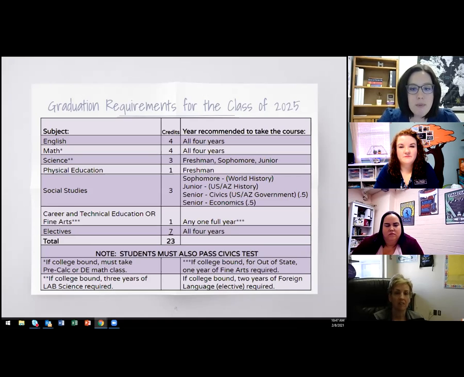So again, there's some notes at the bottom. If you are college bound, your 4th year of math needs to be pre-calculus or a dual enrollment math class. Like I stated, if you're college bound, you need 3 years of lab sciences. If you're college bound and you want to go out of state, your credit needs to be a fine art, not a career and technical education. That could be an elective, but you have to have that 1 fine art, which would be choir, band, acting, art. And again, if you plan to go to college or are thinking about it, those 2 years of foreign language. And here we only offer Spanish.